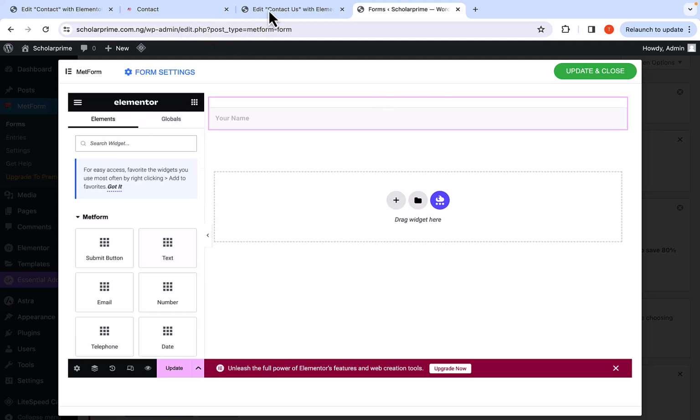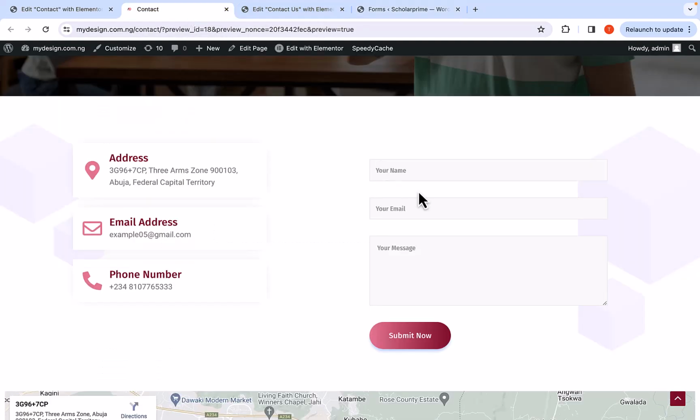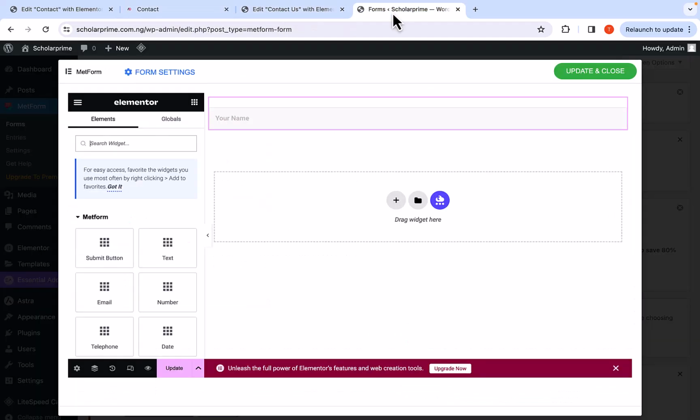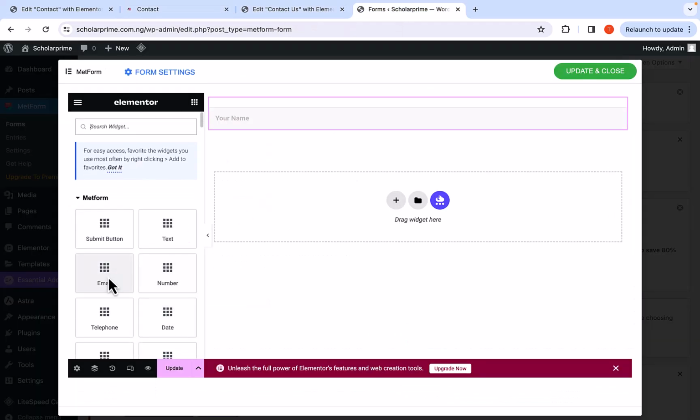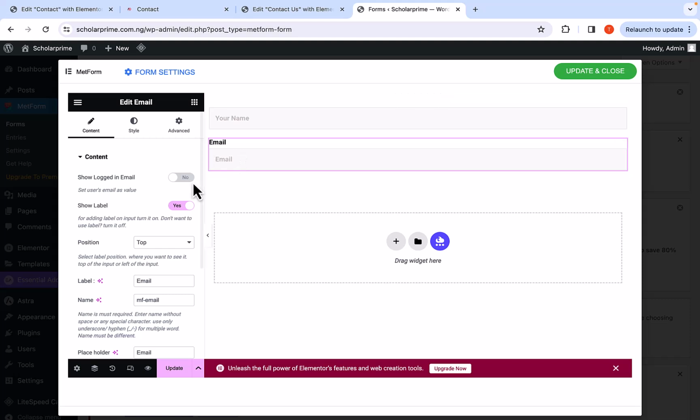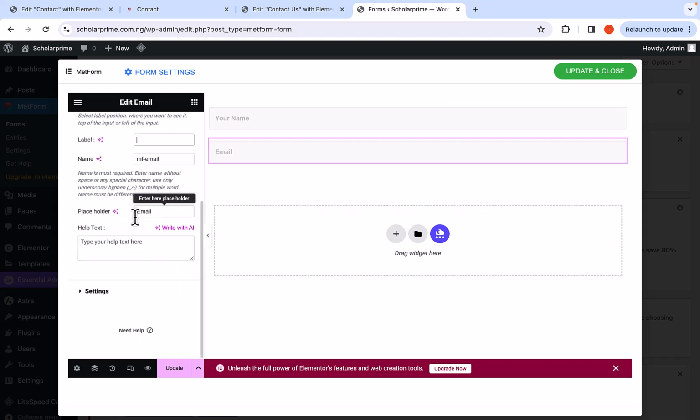The next thing we have here is email, your email. So I will just come over here and double click on this. Then we're going to have email here. So I'm just going to remove this label. Then I'll come over here to placeholder and type in your email.